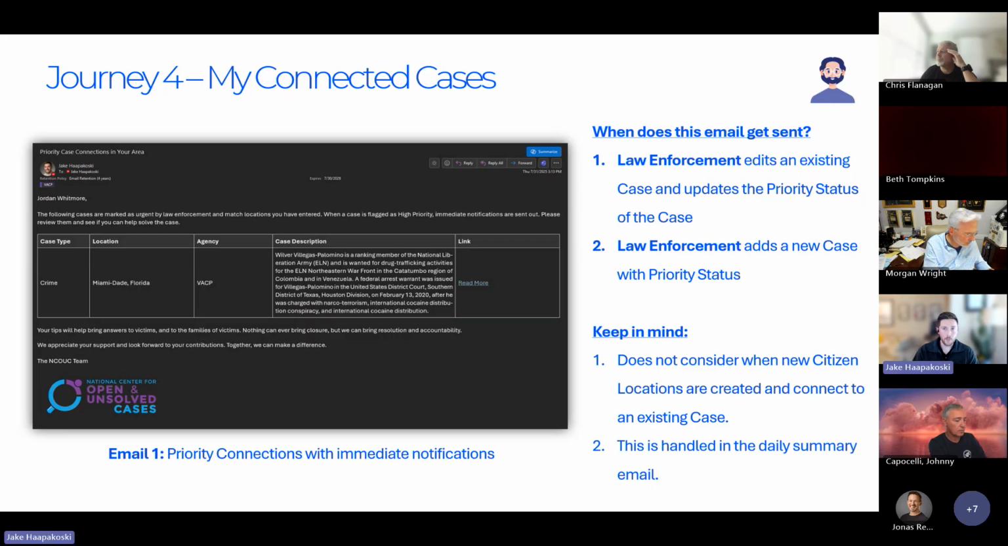So 2 things here. When is this one getting sent? The priority email here, the immediate notification. It is one-sided right now. So as law enforcement makes a case a priority, so the case could be existing and they change the priority from not priority to a high priority, that will trigger notifications to anyone that has a location to that case. Or as they add a new case. So I'm a law enforcement agency, I'm coming in, I create a new case, I made it priority right away, and I submitted it. That is another time that it will send out these notifications.